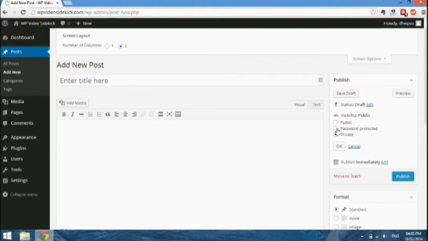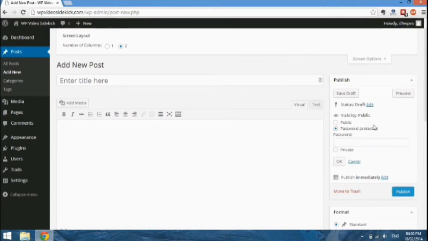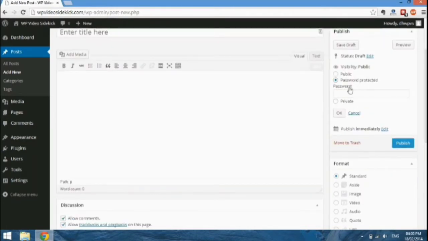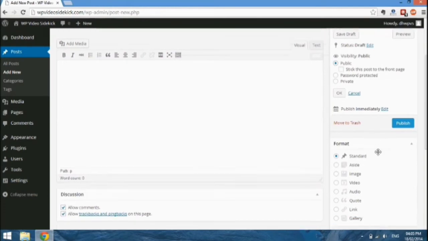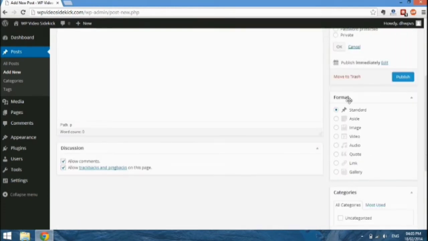And the password protected option is actually a great option to use to offer content to your members, paid content, etc. Okay, and if we go further down, so let me set this back at public, you will see format. Now, by default, there's a standard format for all WordPress posts, and that's what we are going to use, but you do have some other options, such as aside, image, video.